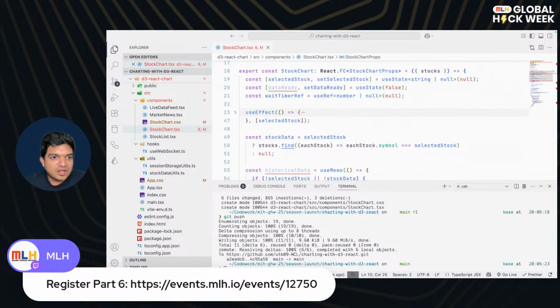Okay, let's go over to our stock chart code. Now that we have the historical chart created, we have handle stock change. Now we actually move to the part where we do the charting. I hope you all are excited for it.